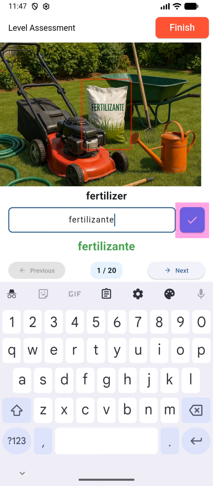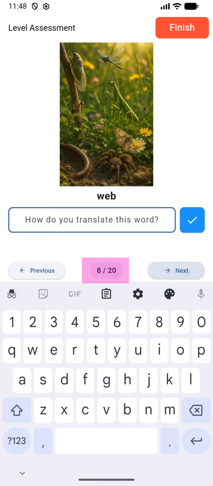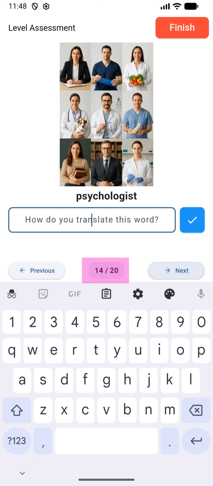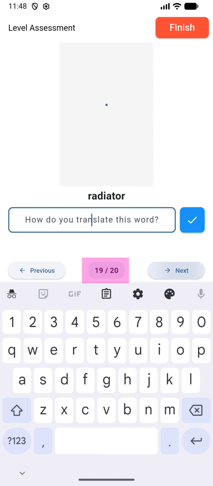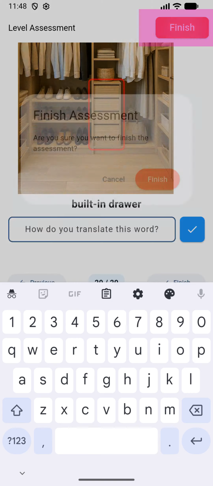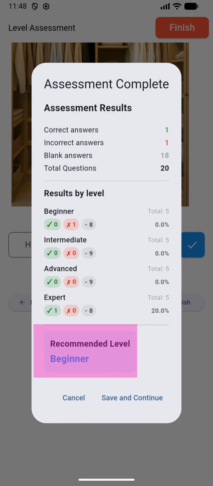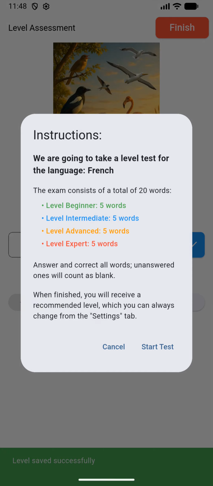If you get it right, it will be shown in green. If you miss or leave it blank, it will be shown in red. When you've finished with all the words, press the Finish button, and you can see the results and the suggested level. You can change this level manually whenever you want.